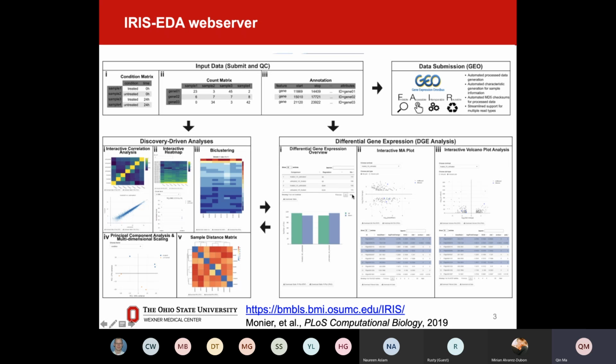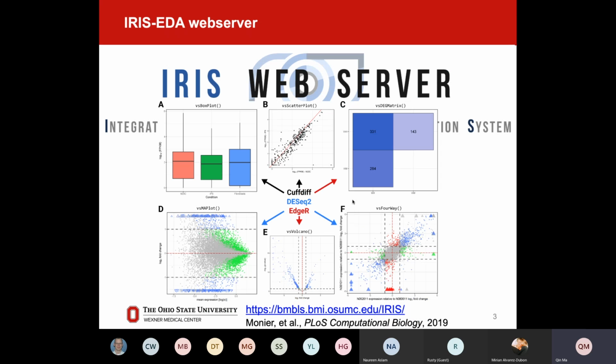You can do all kinds of differential gene expression analysis using the state-of-the-art tools, along with a lot of functionality for visualization, like the volcano plot, four-way plot, and MA plot. Those are implemented as functions in this package. But if you are using the server, it will automatically generate them.